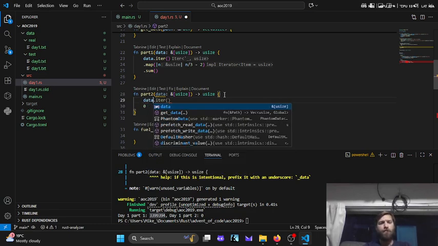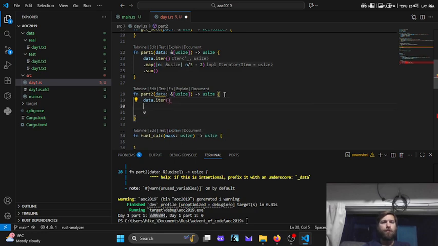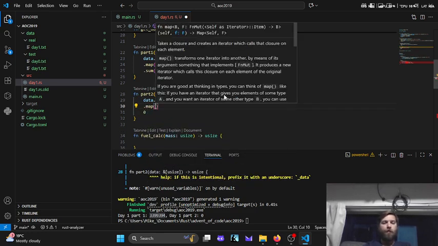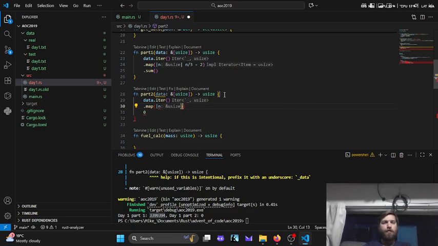And we're going to do this for each one. So we'll do data.iter, and we're going to map on each n.